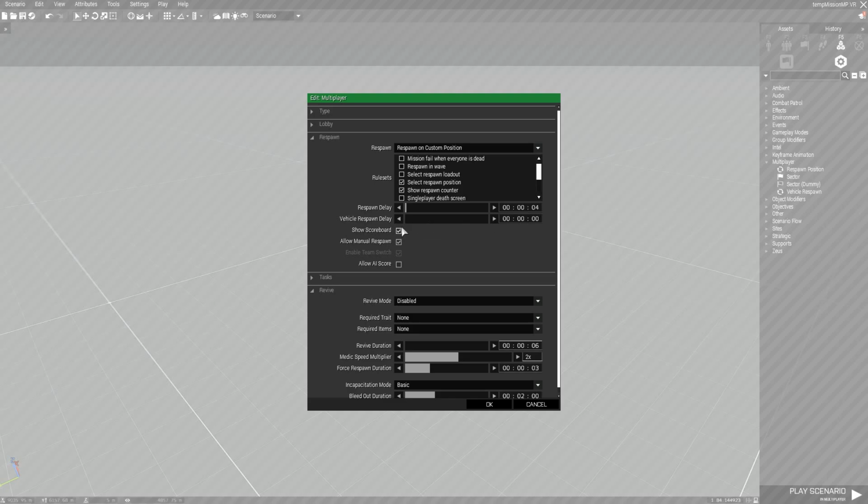Vehicle respawn delay, you can leave that at zero. Show scoreboard, completely up to you. I like to leave this enabled. And then allow manual respawn. I recommend leaving this enabled. It will allow players to hit escape and then kill their character and respawn. Now that's all you need, really. The respawns are set up now. People can be killed. They can choose their respawn points and respawn there.